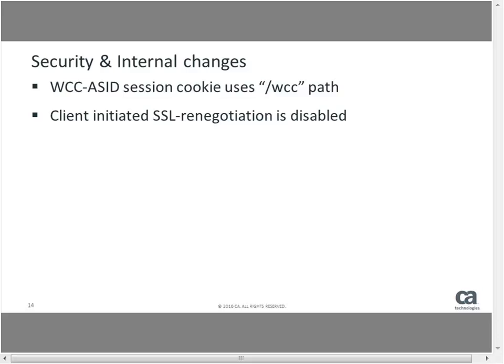First, the WCC ASID session cookie, which is used for user login or user session to WCC, is now using path /WCC. Originally, it was only slash, like a root. By providing a more specific scope path, it ensures that the cookie could be used only inside the WCC context and not in some malicious web application which might be deployed in the same Tomcat. So this small change actually ties the WCC cookie to the WCC application.